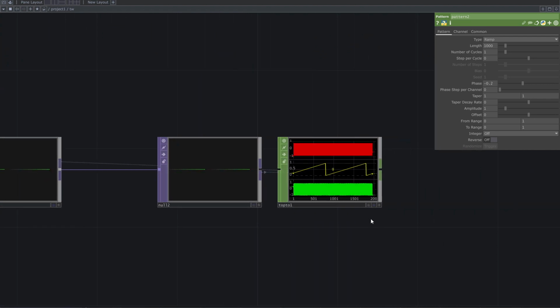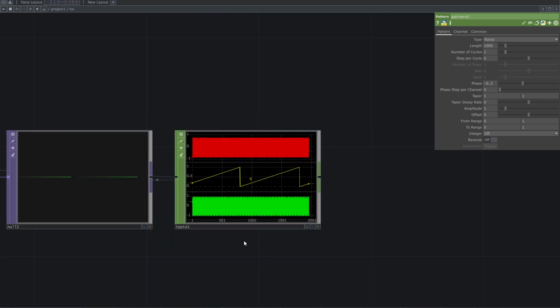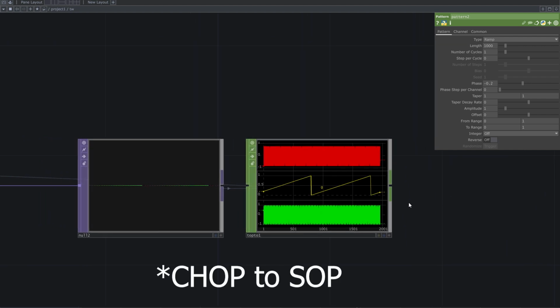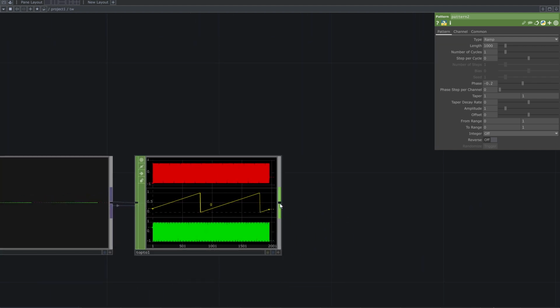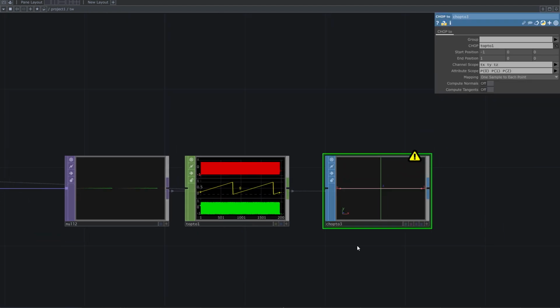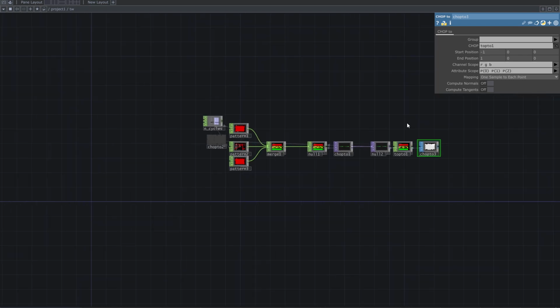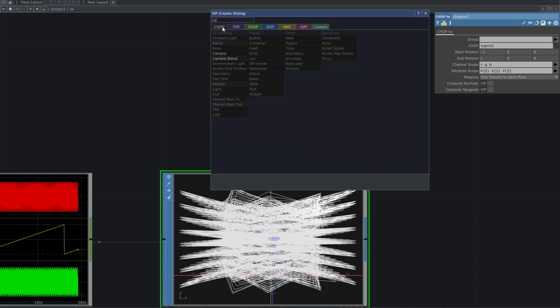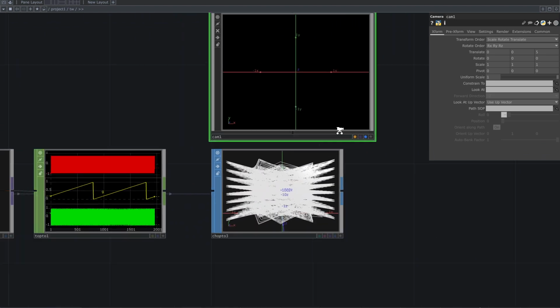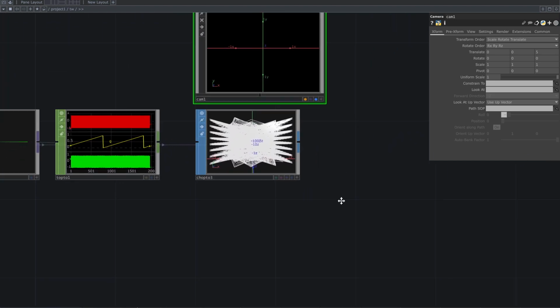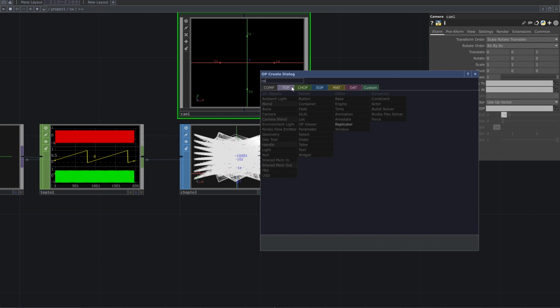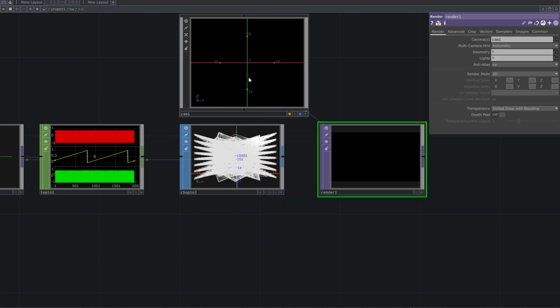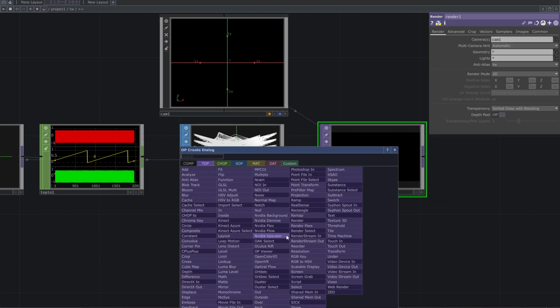Go back to the last null and add chop to top and change the channel scope to RGB. Like here, I add camera, add render, add line material and assign it to the geometry. Go to the camera parameters and select the top view and fit it into the window.